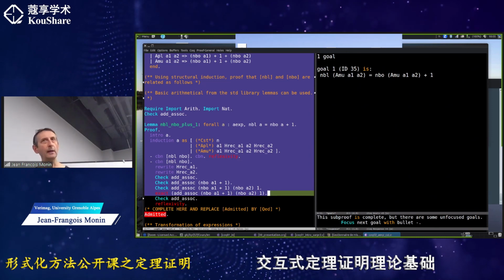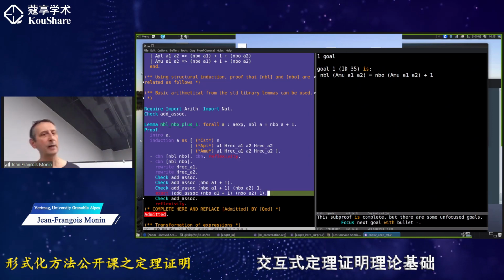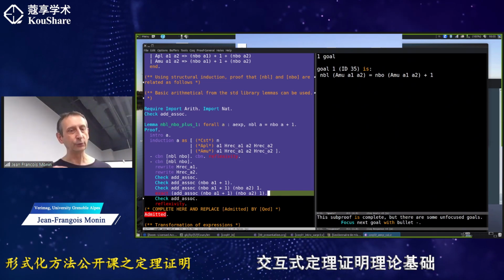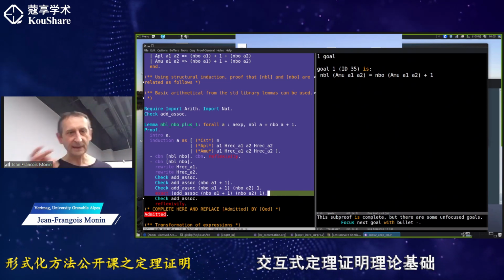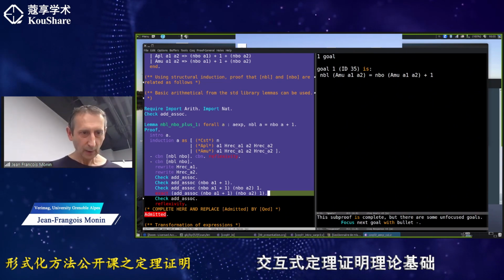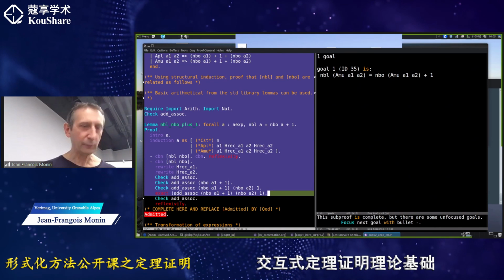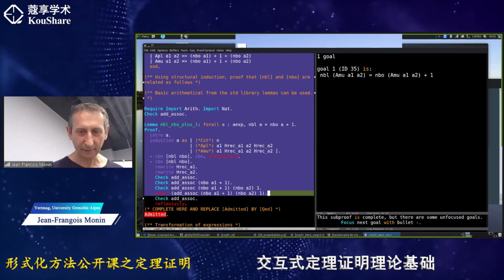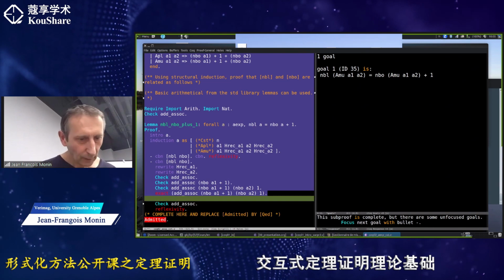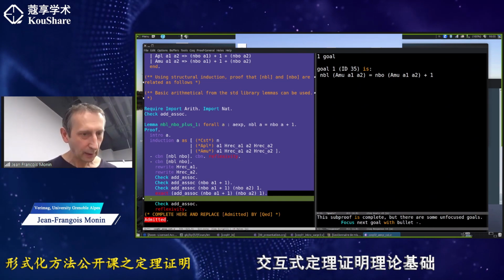Okay, in real life, we don't do like this, but here I wanted to show the very detailed mechanism which is performed. So for the second one, by chance, I have another goal here to see how to do the same thing more quickly.